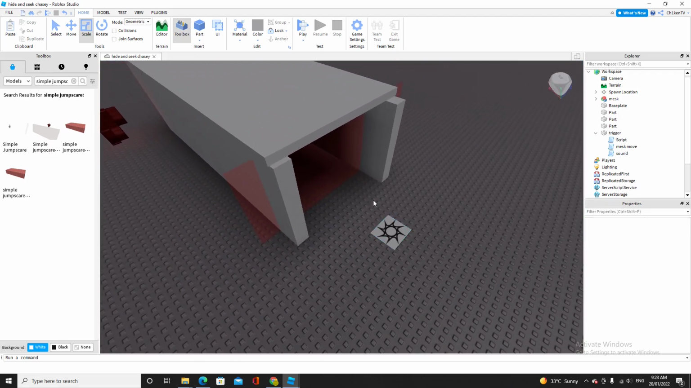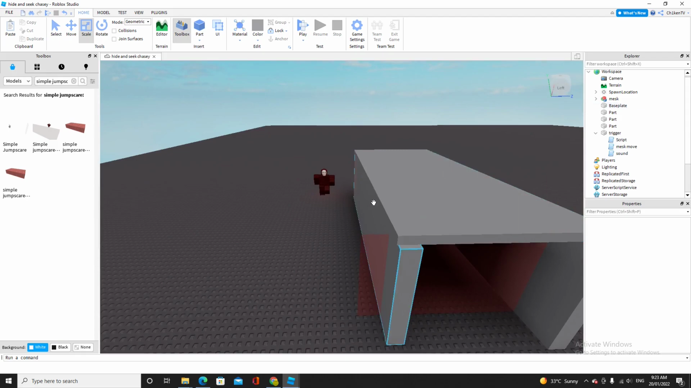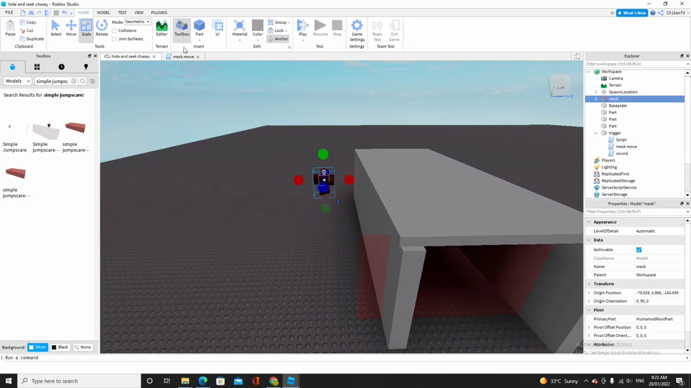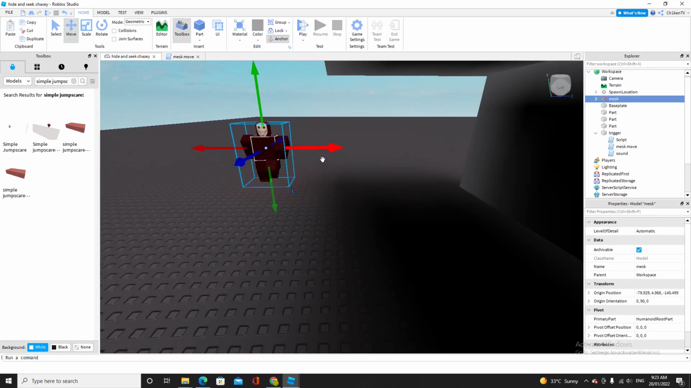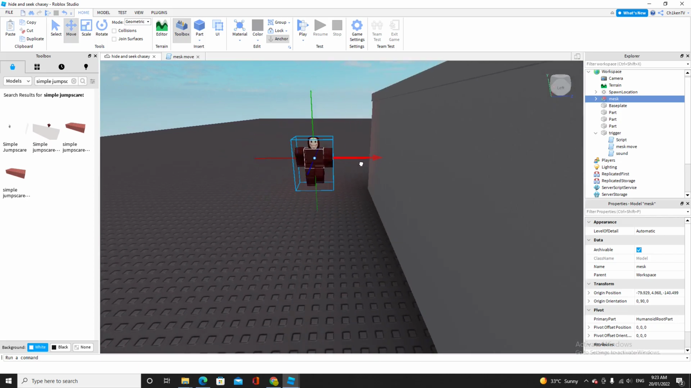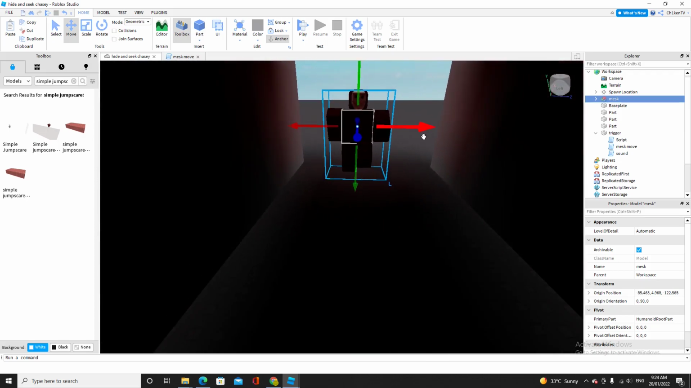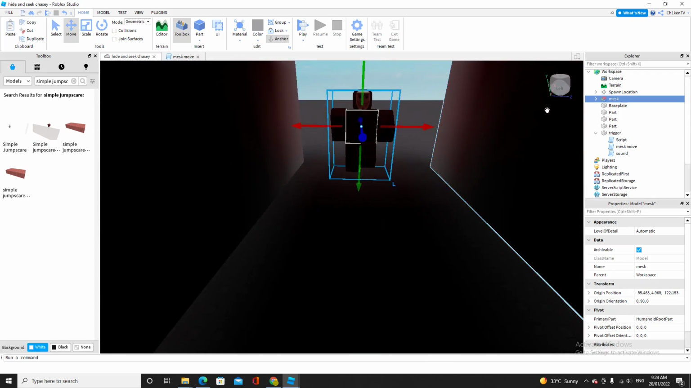Okay, from now, what you're going to do is go to the trigger and then mask move. See, these are the positions where you want him to be. This is the position he will teleport to as a pop-up jump scare, technically. So what you want to test is where you want to put him as a jump scare. If you want to put him here, which I will, right here, I want him to appear here as a jump scare.